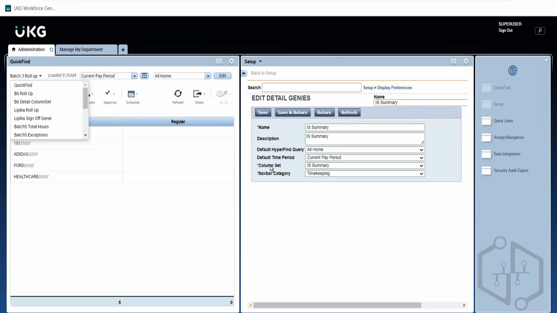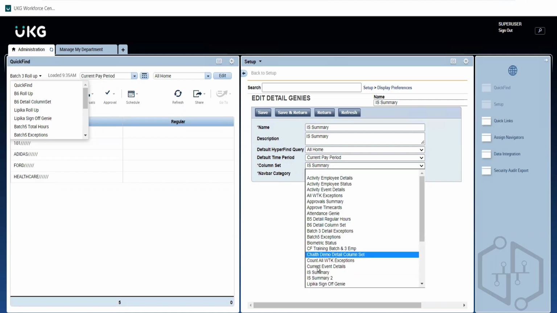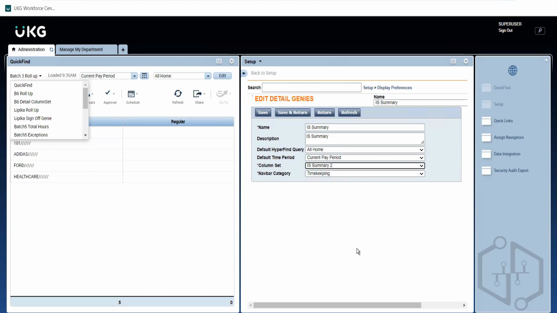So now I'm going to change this is summary to is summary 2 to see our changes. This is where whatever we create will come. Navigation category, this can be under timekeeping itself. So whatever is related to scheduling, we will just change it to scheduling.